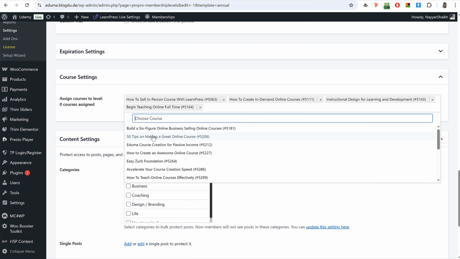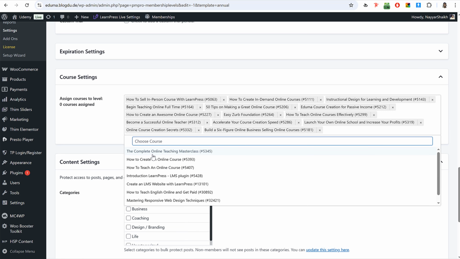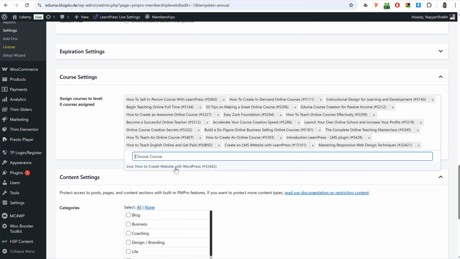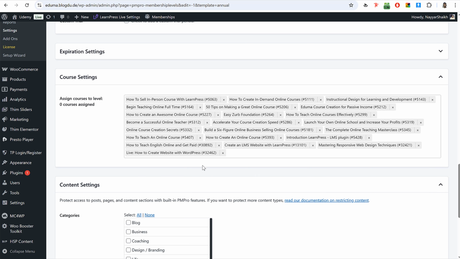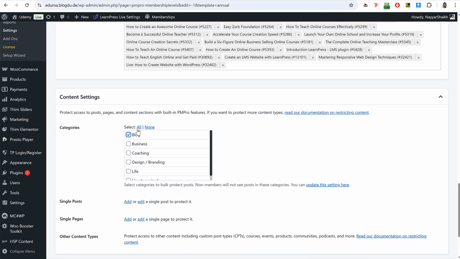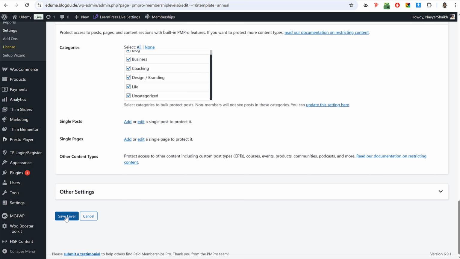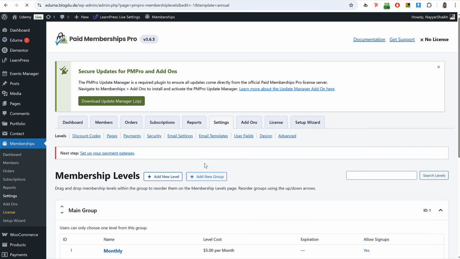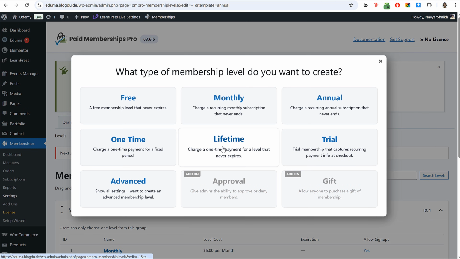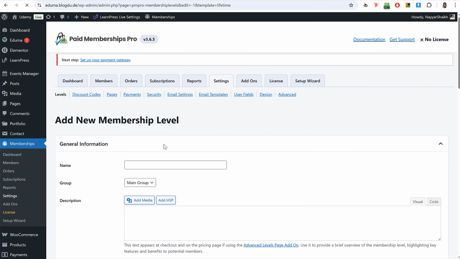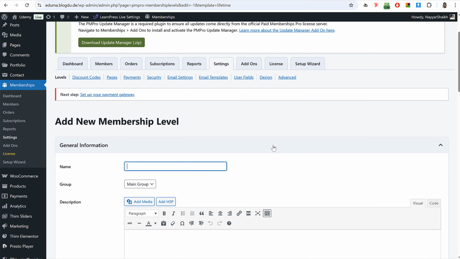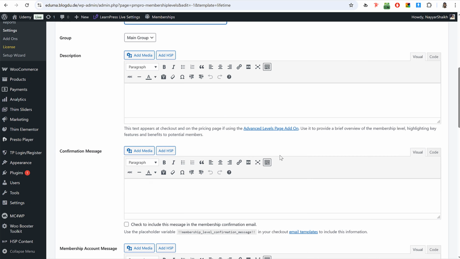What courses they will have access to if they purchase this annual plan. So now I'll select all the courses, even the live courses. Okay, and I'll select all these categories. Click on save level. Now let's finally create the lifetime level as well. You can select one-time payment and they will have access to all the courses on your website for lifetime. So I'll name it lifetime.